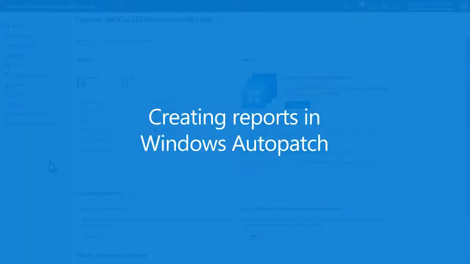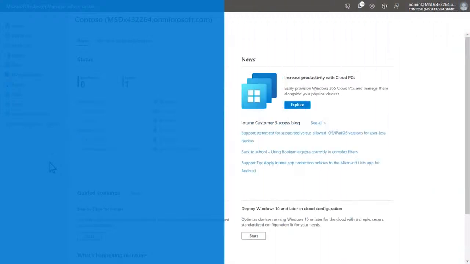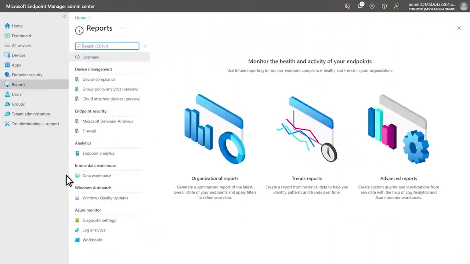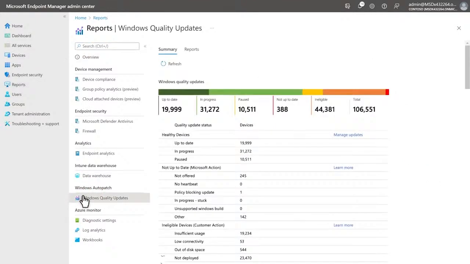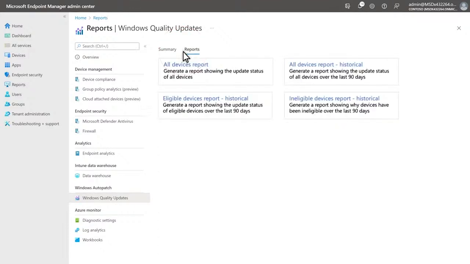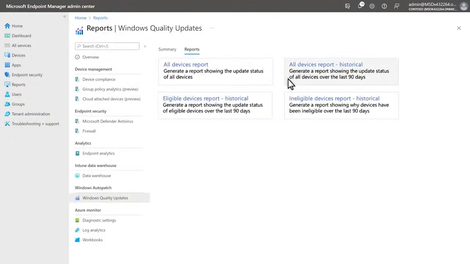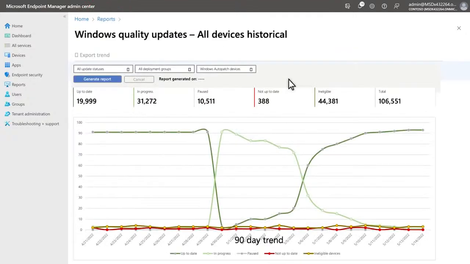In this video, I'll demonstrate how to generate reports for Windows Autopatch. In Microsoft Endpoint Manager, select Reports, followed by the report you want to generate. Windows Quality Updates in this case. You'll start on the Summary tab, so select the Reports tab to generate the report. In this case, I'm creating a report on the current update status of all enrolled devices. Select the Historical report to show the last 90 days of device status updates.